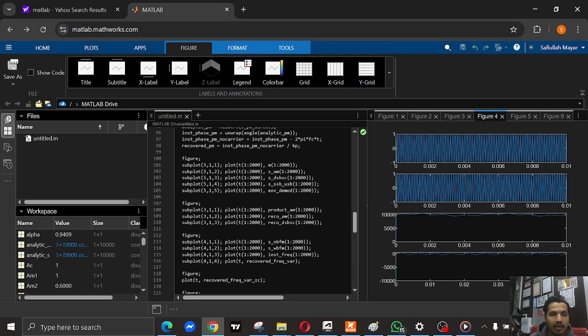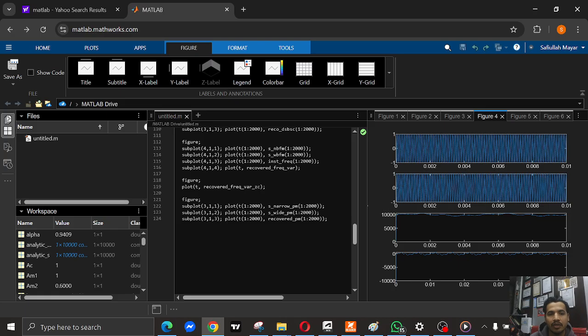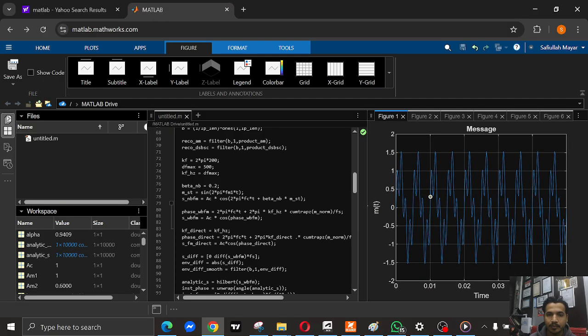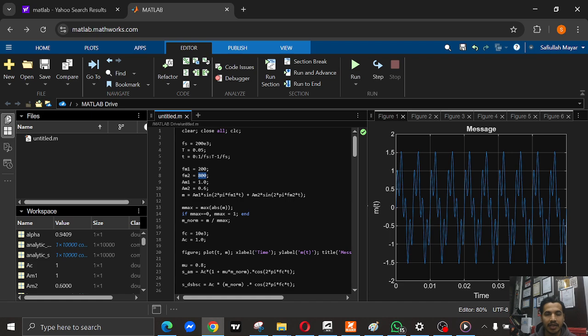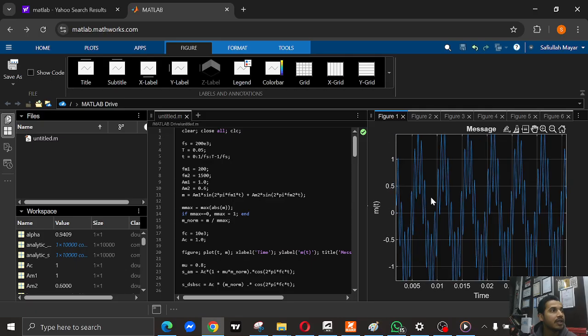So now we want to print our figures. This is the code for printing all the figures. So let's start to understand our figures. First we have our message signal with the parameters here. As I told you, this is the amplitude. Let's change this frequency, make it 1500, and then let's run our code. We will see the change in our information signal, the frequency is so high.